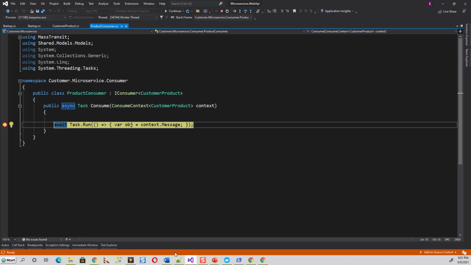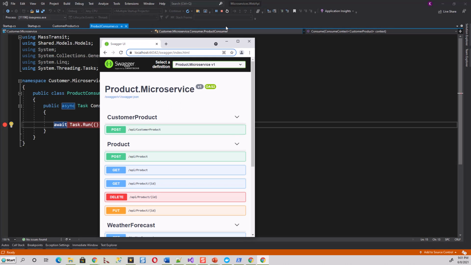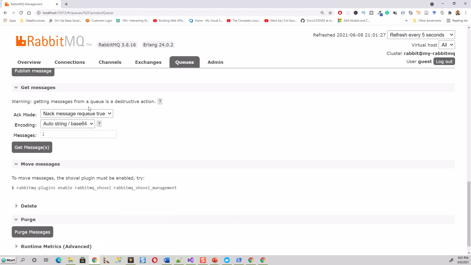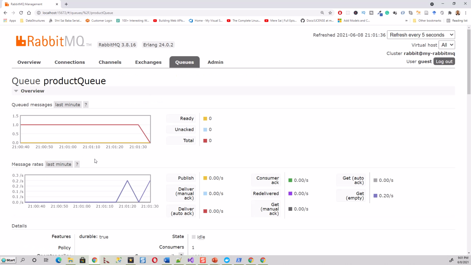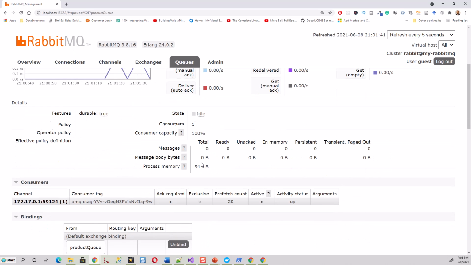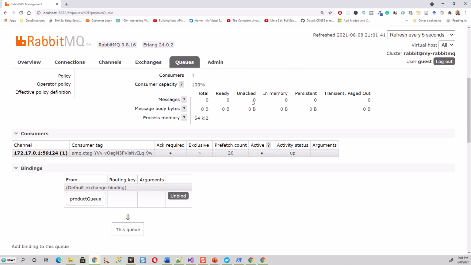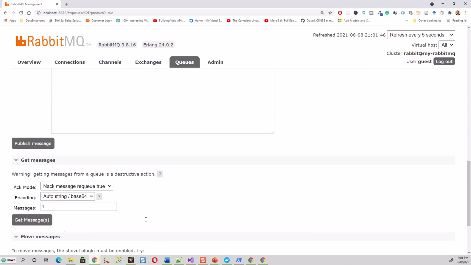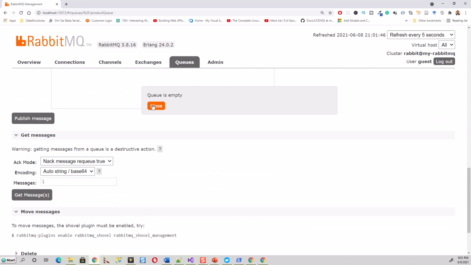Now if I run it to completion, it won't change anything. Go back to the Swagger, and get messages, queue is empty. Whatever you do, if you just refresh the page, it will be the same thing. So consumer is still 1, and there are no unacknowledged messages, no message at all. It's all consumed. So the queue is empty.